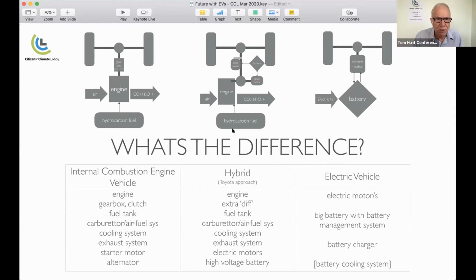So what's the difference between an electric car and a regular one? As you can see, and maybe you can see my pointer now, a regular car takes in air and hydrocarbon fuel, burns it, and you end up with a lot of CO2 and a lot of water generated because you've got hydrocarbons being burned. And it uses a gearbox and other stuff to drive the wheels.